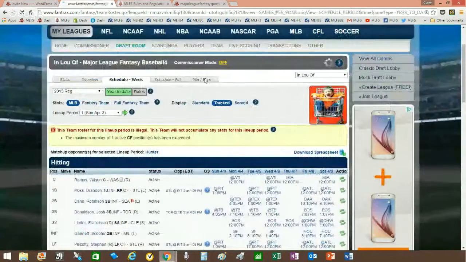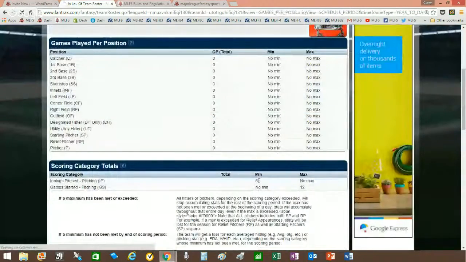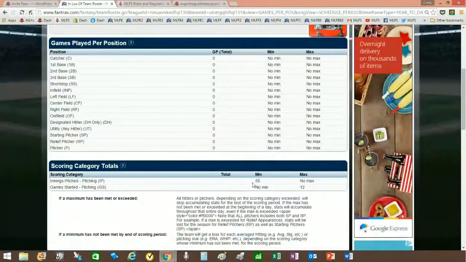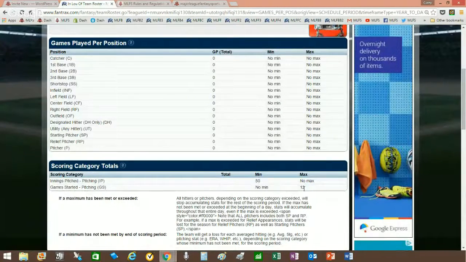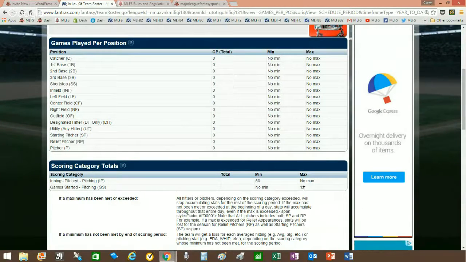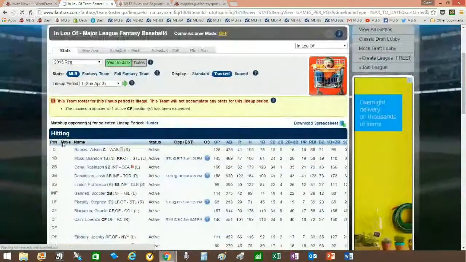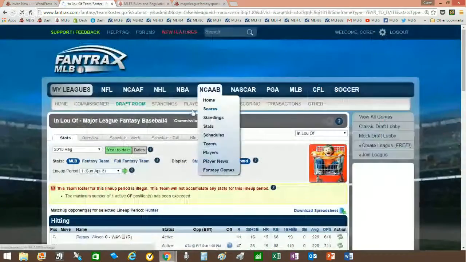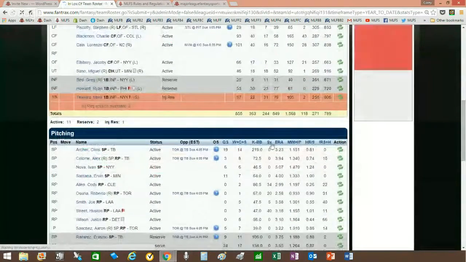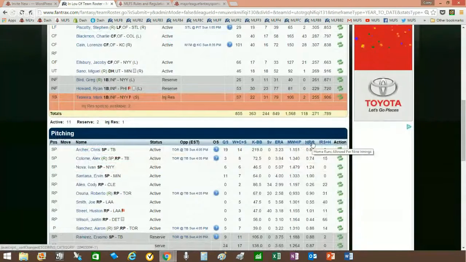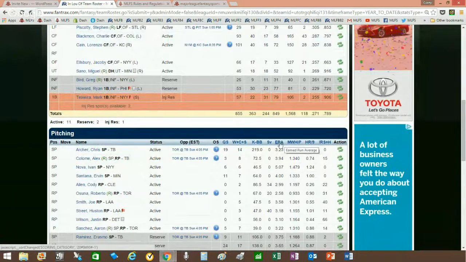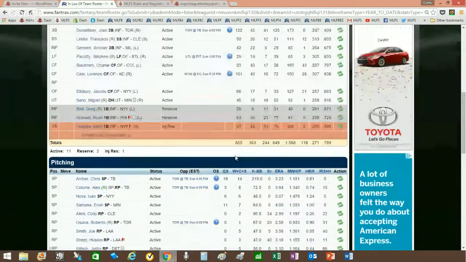Okay, your minimum and maximum. Don't forget the fact that you have a minimum of 50 innings pitched that you must meet every week and a maximum of 12 starts from your starting pitchers. So you can only make 12 starts, but you still need to meet your minimum, and that's a hard cap. You can't go over 12 for any reason whatsoever. If you don't meet your 50 innings, what's going to happen is your ratios, your ERA, your modified WHIP, and your home runs per nine, you'll automatically lose those. So keep that in mind. Make sure you make your 50 innings every single week.